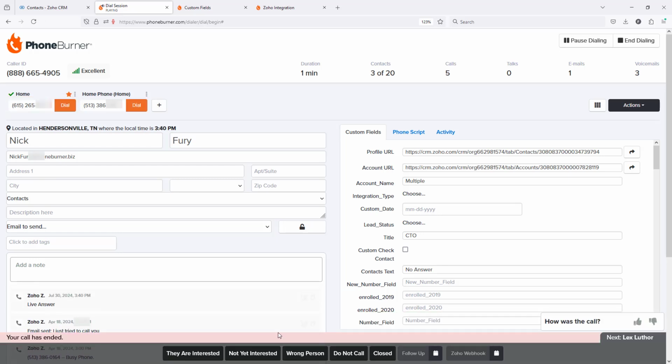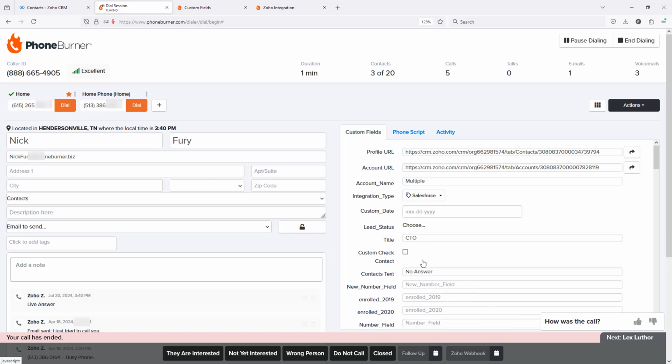Once you end that call, you can take as much time as you want or need to update that record right here in the dial session window. Out of the box, all of the fields that you have in Zoho are going to come over to PhoneBurner as custom fields. And so you'll be able to edit those fields in the dial session, and any edits that you make once you disposition it will go back to Zoho.